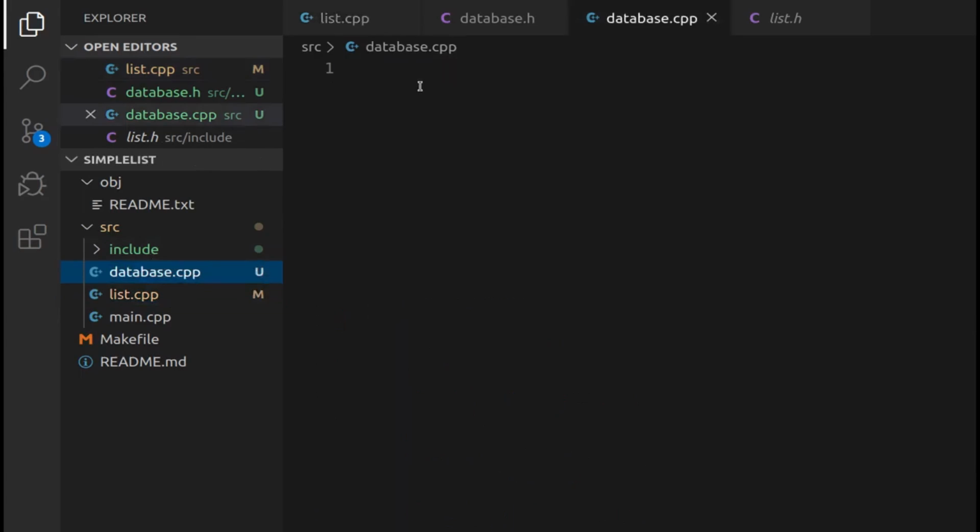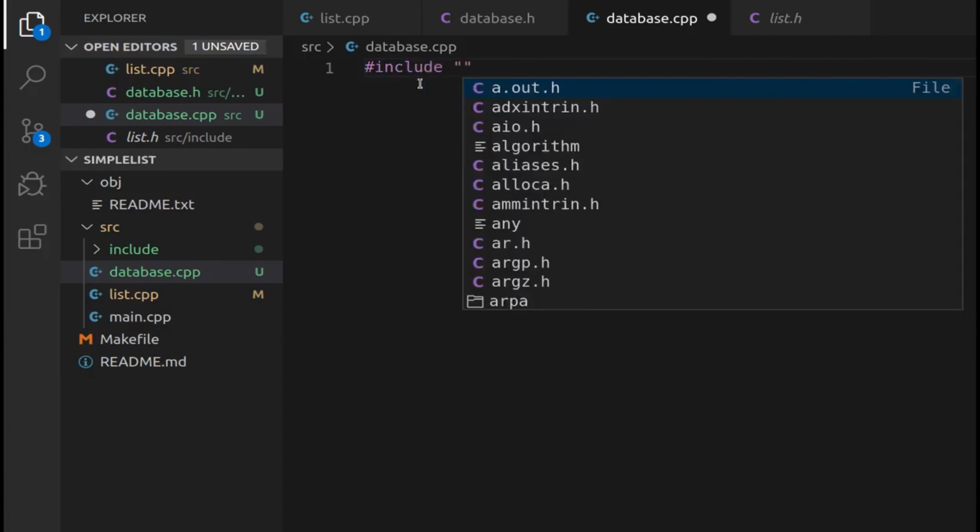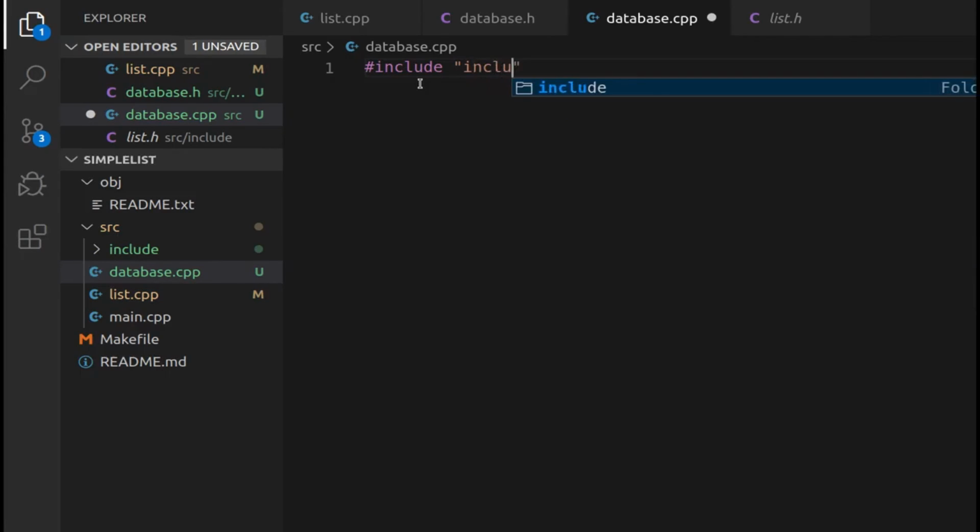So we're going to go back here, and let's just do include, and then we'll put these parentheses, and inside those parentheses we're going to point to our include folder, so include, and as you can see it automatically populated for me, but database.h is what I need. So below that, I can go ahead and create my write and read functions.